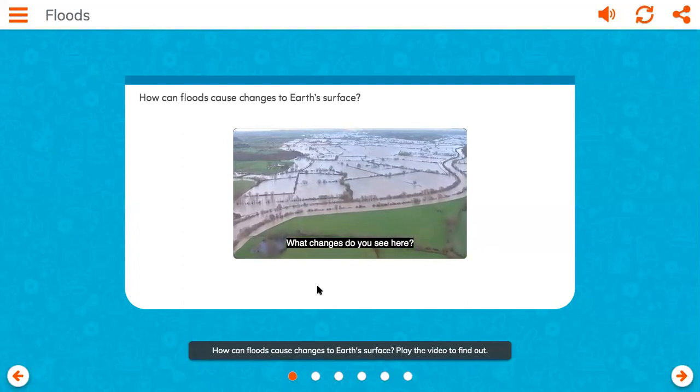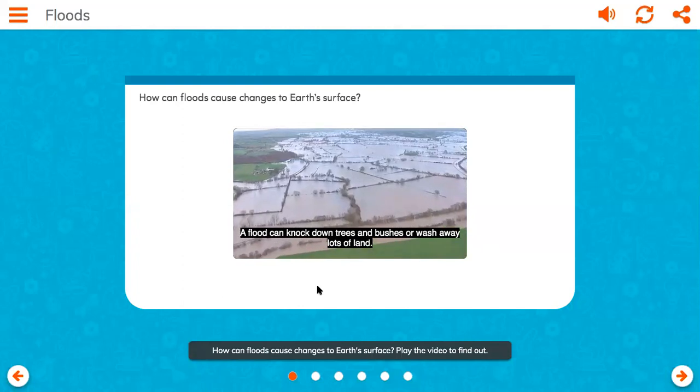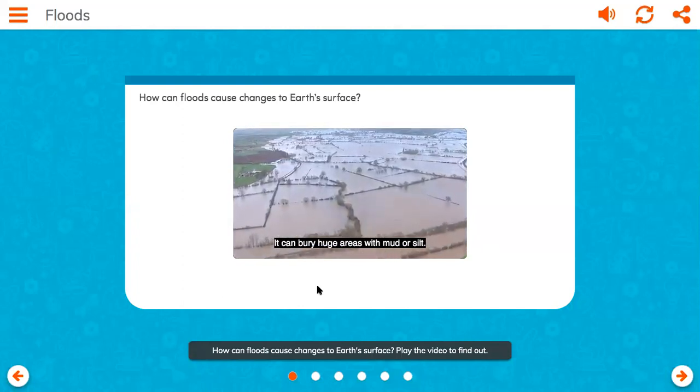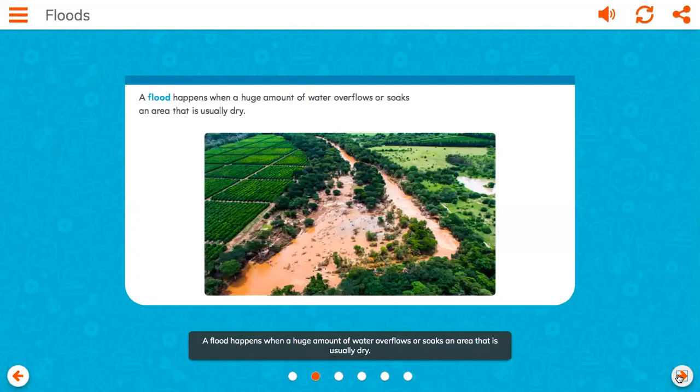What changes do you see here? A flood can knock down trees and bushes or wash away lots of land. It can bury huge areas with mud or silt. A flood happens when a huge amount of water overflows or soaks an area that is usually dry.